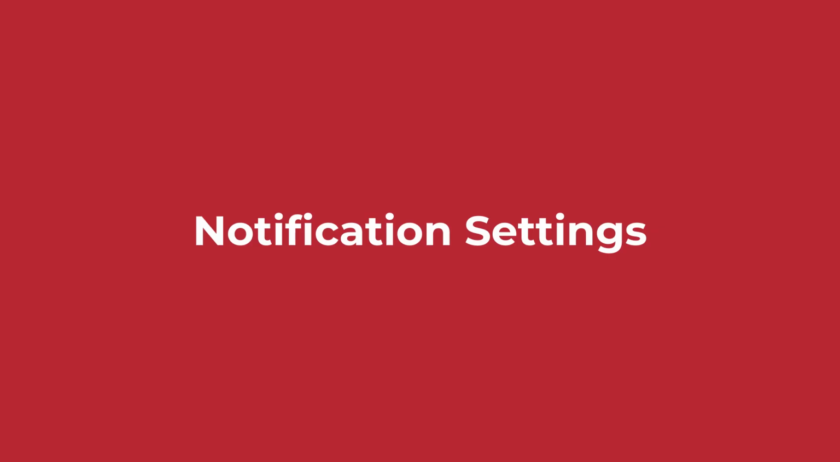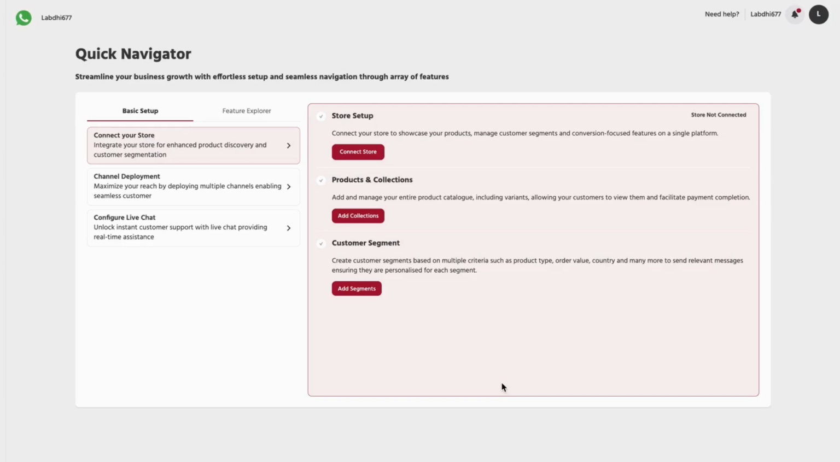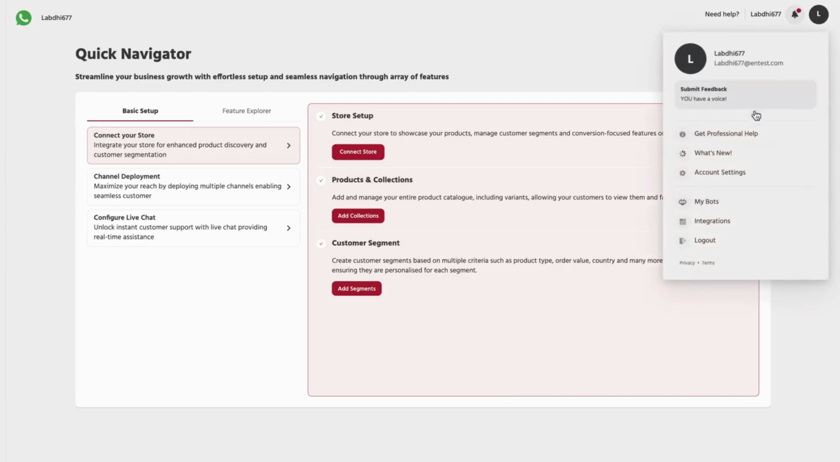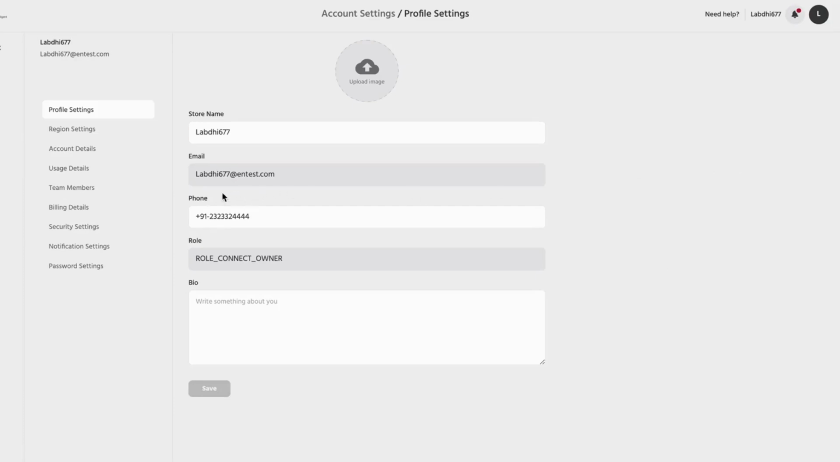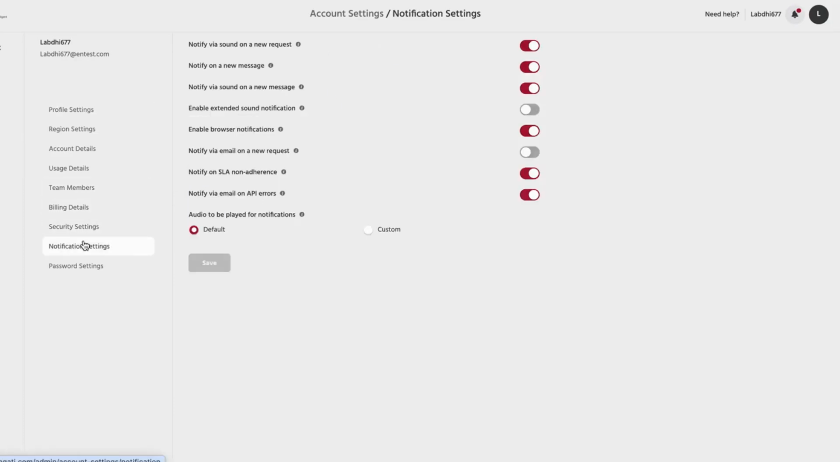Notification settings. Navigate to your account settings, and then go to the Notification Settings tab on the left menu. This page allows you to configure when and how you receive communications from Engati.